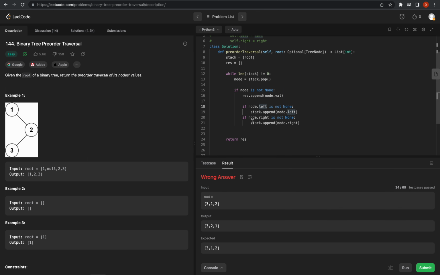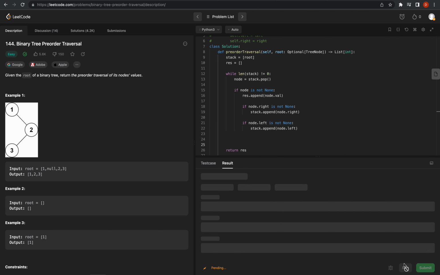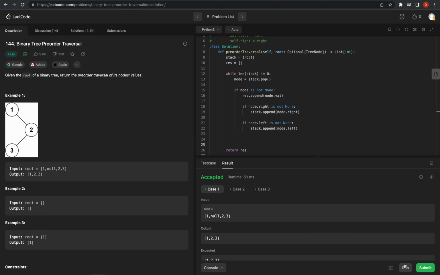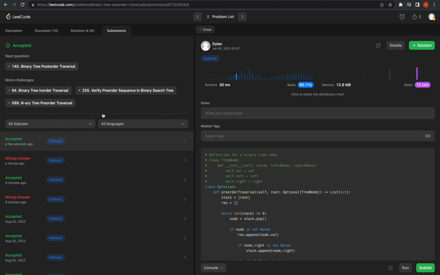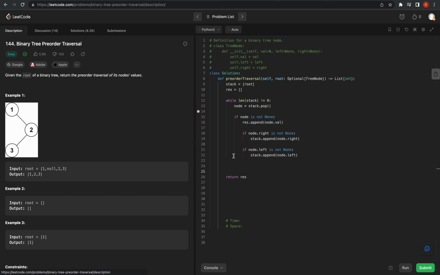So in order to fix this and get the right answer, we can just say, okay, well, after we append the node value onto our resulting list, let's just grab the right node and append that onto our stack before we append the left node. Now we can run this. We'll see it passes all 3 test cases, and we can submit, and we see that it passes the submission test. Okay, so let's get rid of some spaces here.